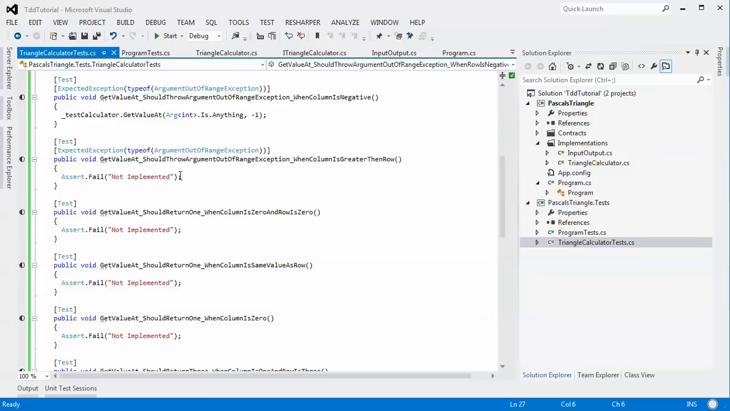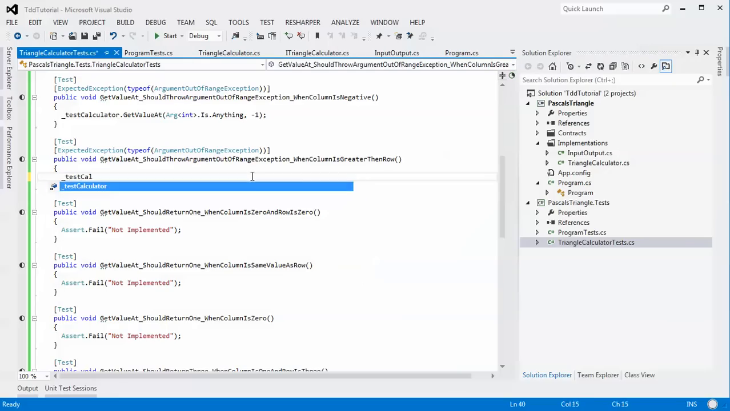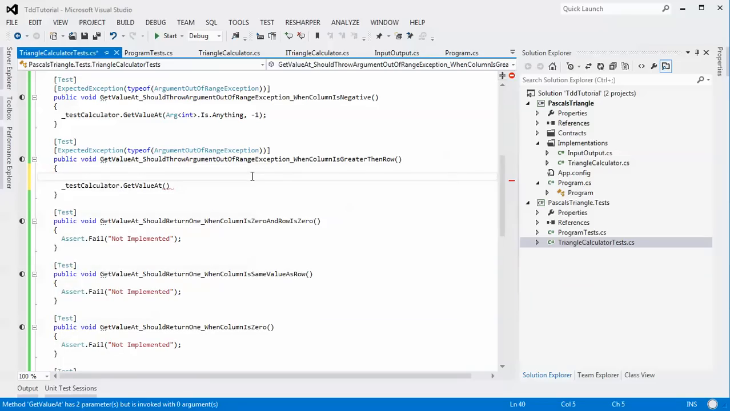Right, so our next one should say that we should throw an out of range exception when the column is greater than the row. Okay, and this is just one of the things about Pascal's triangle, is that you will always have the number of columns for the row that you're on. So if you have more columns than the row that you're on, there are no values in there, and we should throw an exception. So in this case, I'll say test calculator, get value at, and I'm going to create a temporary value here for row, which can be equal to 1.